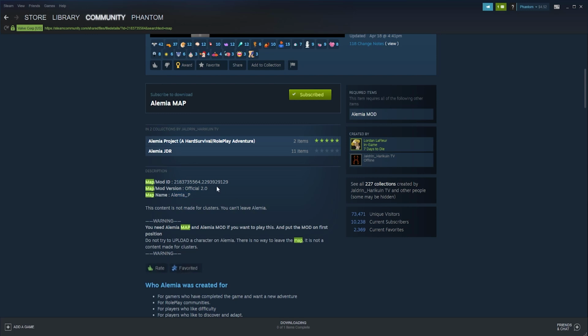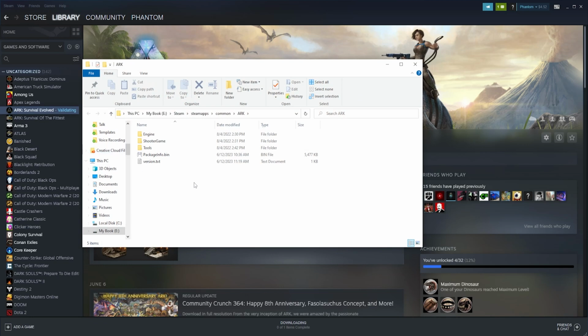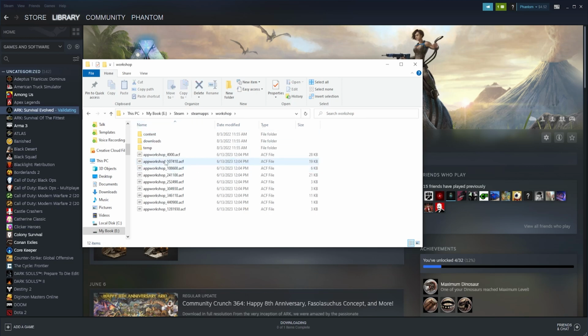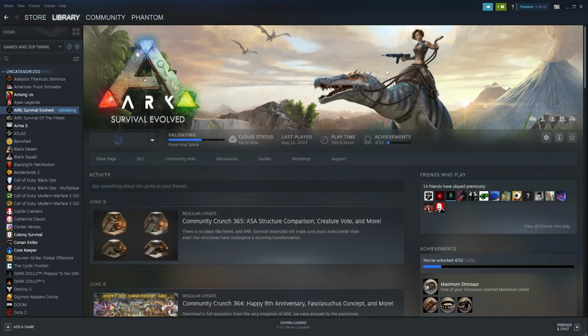Once we have those written down, we can then go back to the Steam library and we can right-click Ark, go to Manage, then choose Browse Local Files. Once this opens, we're going to go back to the Steam Apps folder, then go to the Workshop folder, then the Content folder, and then we're going to choose the folder 346110. That is the workshop folder for Ark. Once here, we're just going to go ahead and minimize this folder to use later.